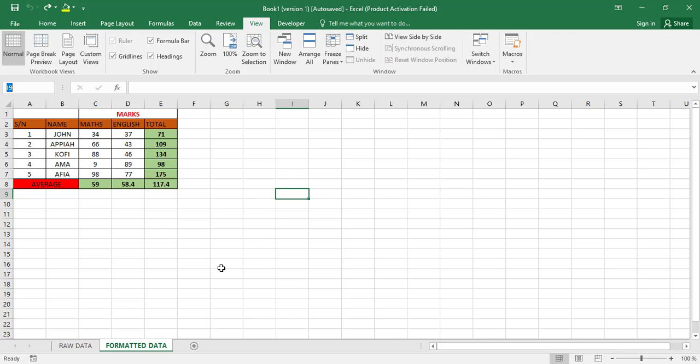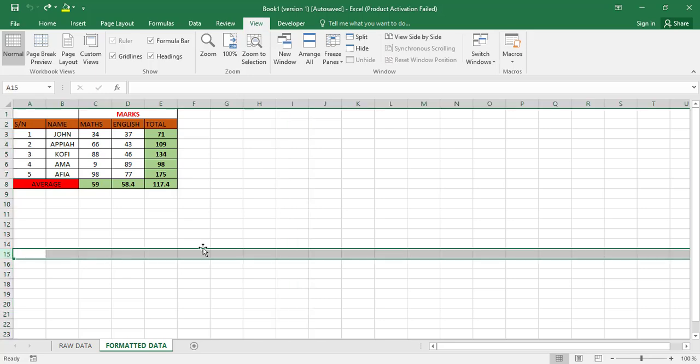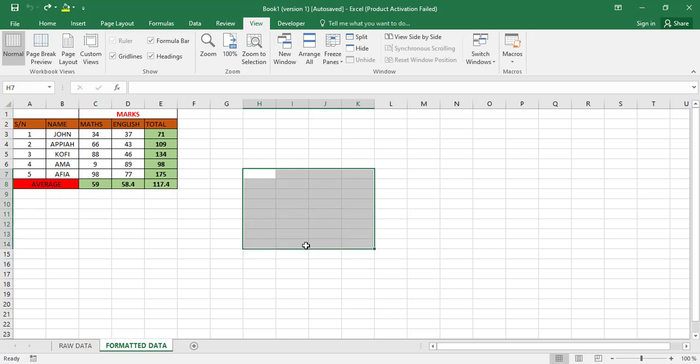But now let's talk of ranges. A range in Excel is a group of cells. Two or more cells is what we call a range. If you click on this particular column, you're going to see that a whole column is selected. The whole column, from the first cell to the last, is a range. If you select a row too, the whole row is also a range because it is a group of cells. If you select this particular area too, it is also a range because it is made up of a group of cells.